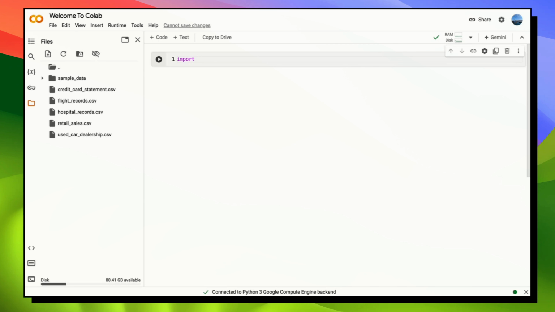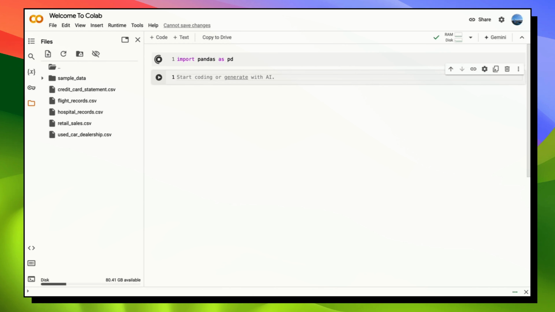So first of all, we are going to import pandas as pd. We don't need NumPy, and we're not going to be needing matplotlib because we're just going to use the plot that pandas provides. The first run is going to be with the flight record, so let's create it as a data frame, pd.read_csv.